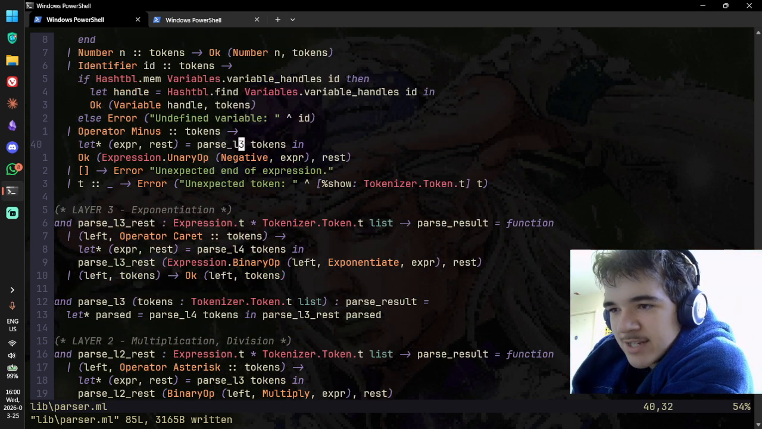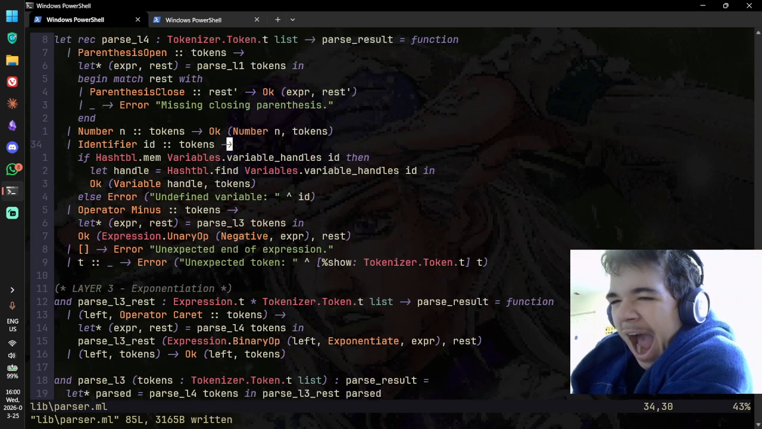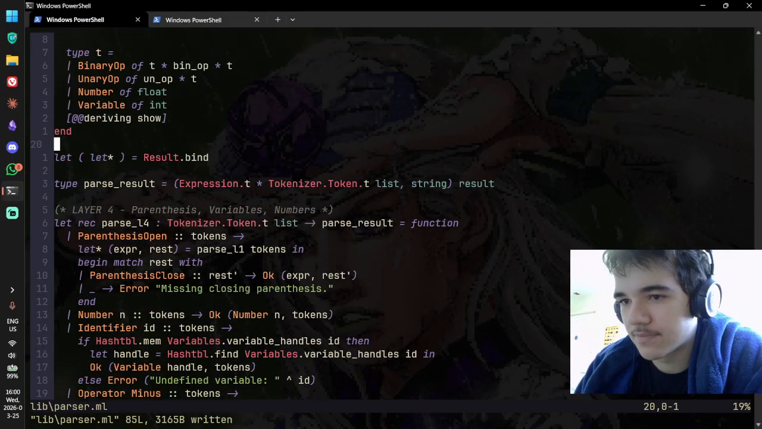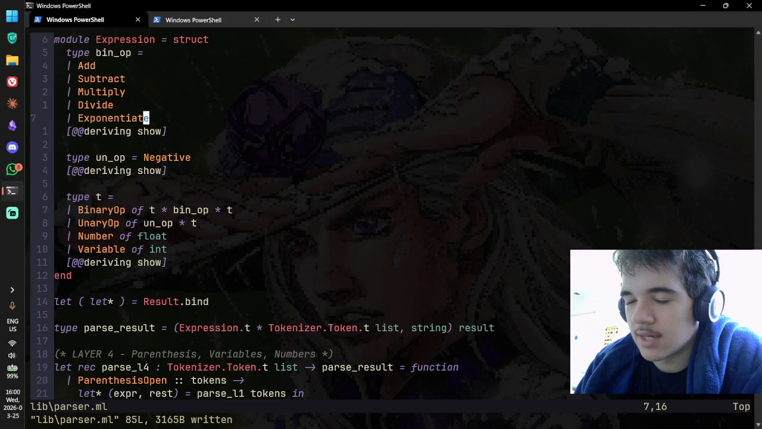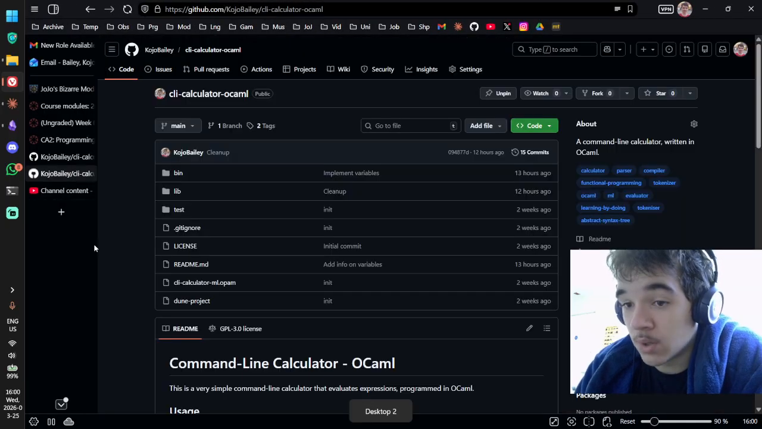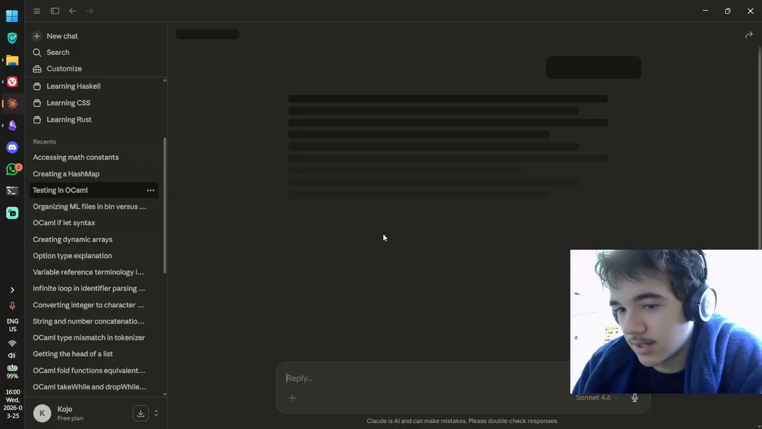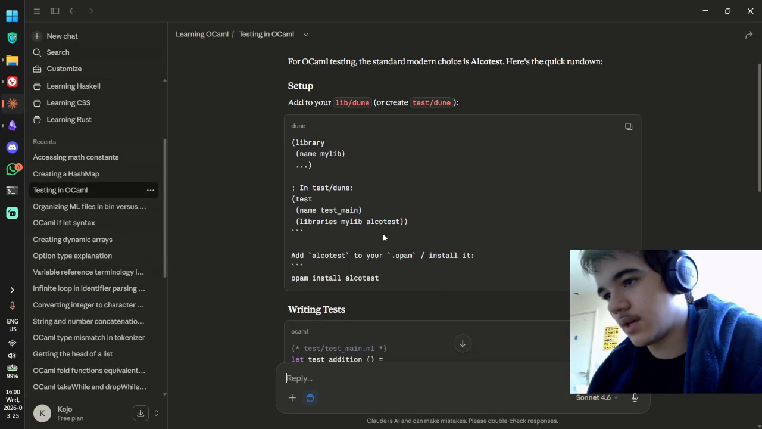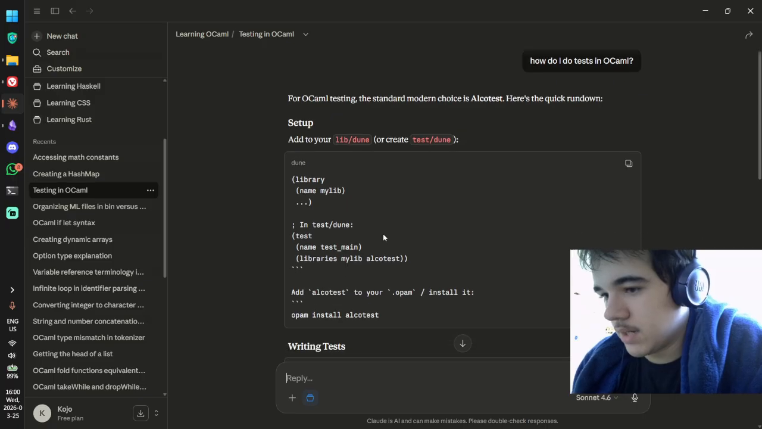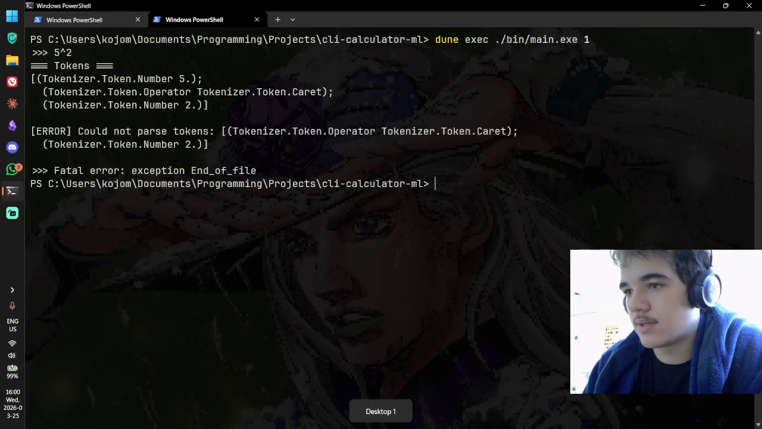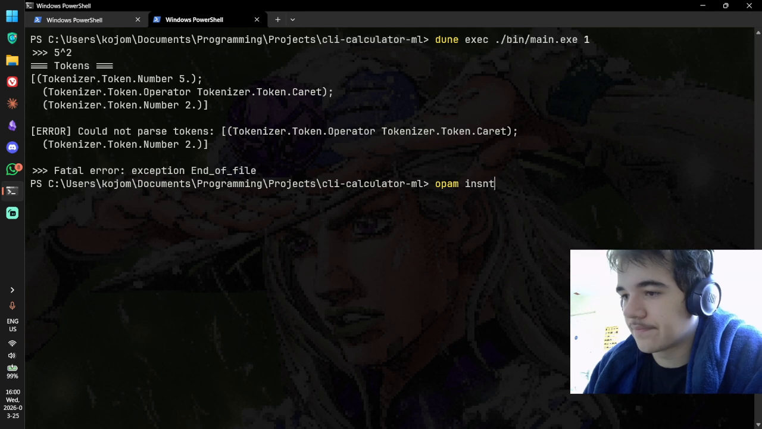Let's just leave this for a second to add some tests. I want some tests. So let's have a look at what Claude said was the way to write tests. Here. Oh, we're including Alcotest, and I need to install it. So opam install alcotest.